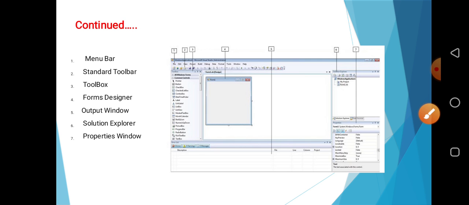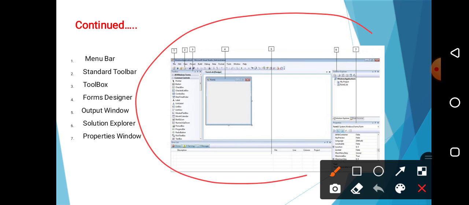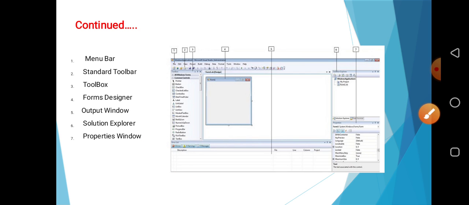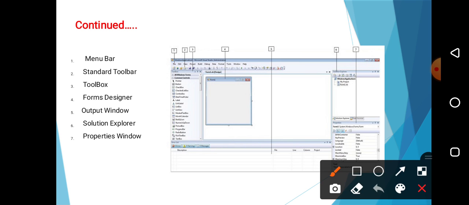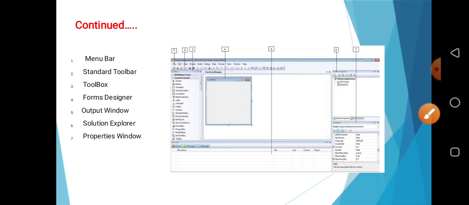Now, let's have a look at the VB.NET IDE. This is called the VB.NET IDE. This window, this platform, is used to design your new application. Once you open Microsoft Visual Studio and go to the new form, you will be able to see this kind of view, and this is called the VB.NET IDE. This consists of different parts like the menu bar, standard toolbar, toolbox, form designer, output window, solution explorer and the properties window. Let's check out each in detail.